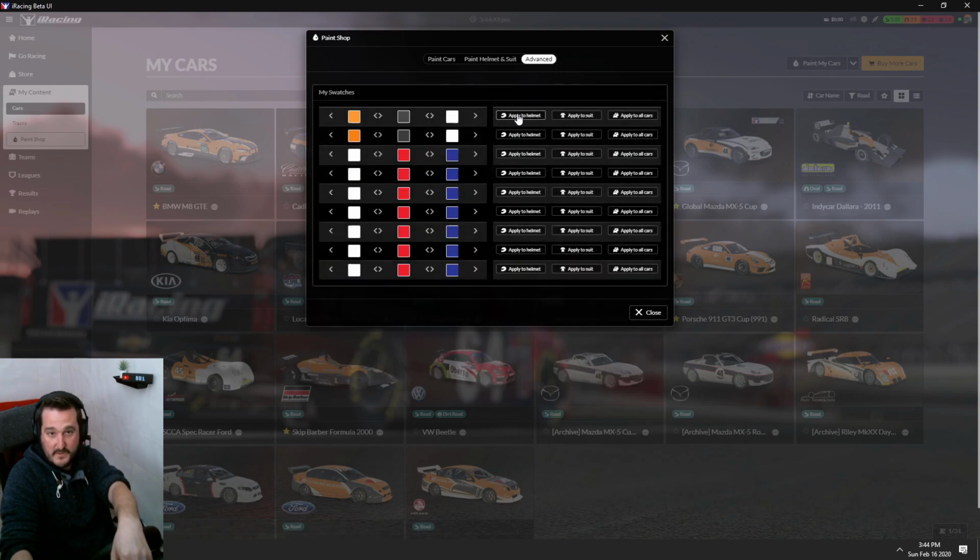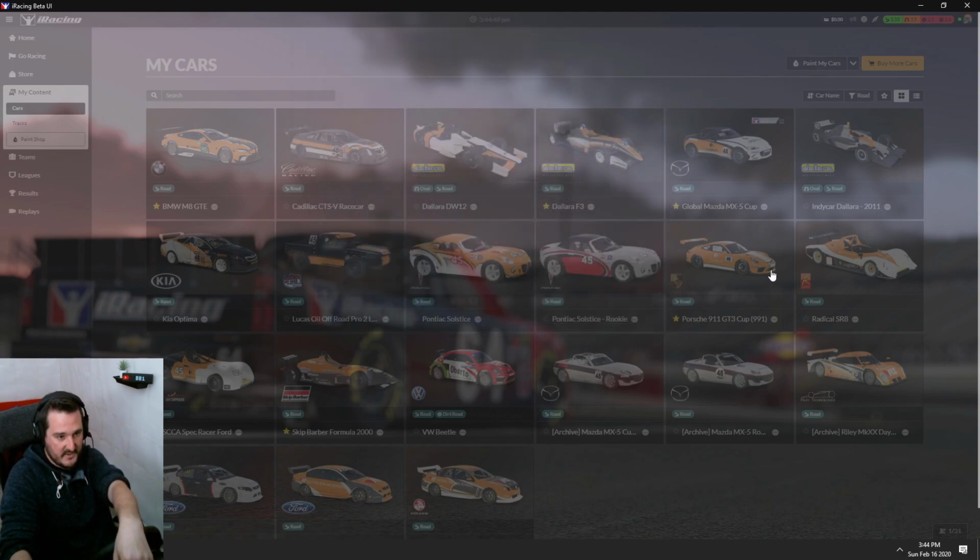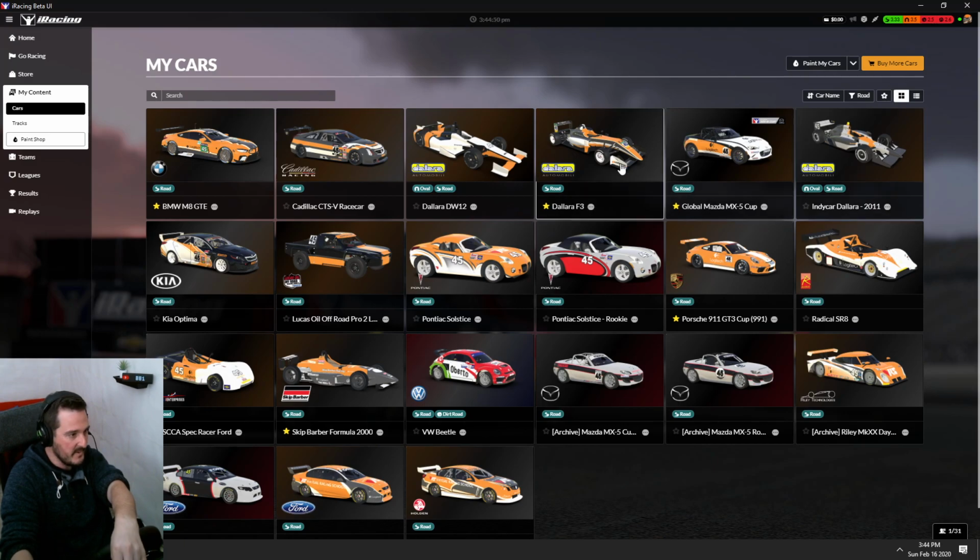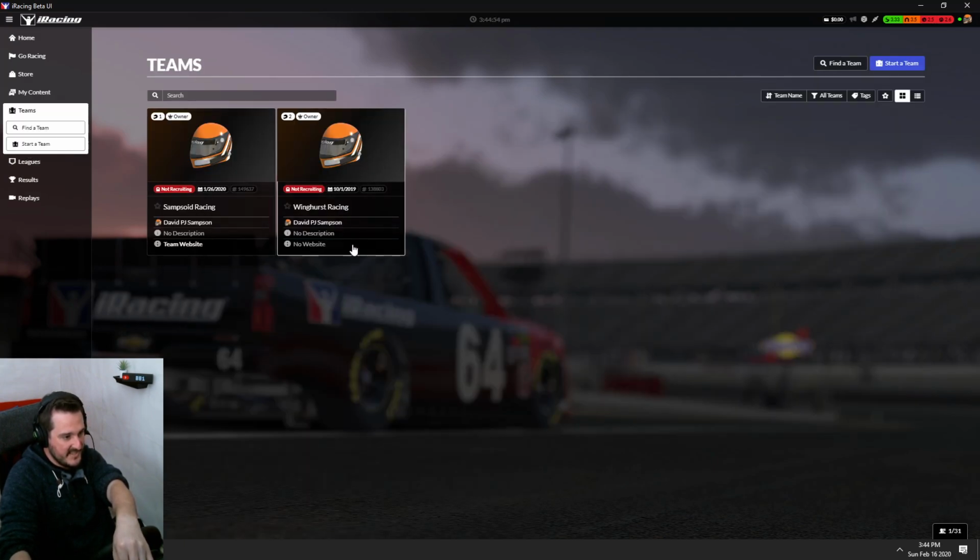And this is if you wanted to bulk apply your helmet, suit, or your swatch to other cars. So it's great, a little bit faster to use on the website, as I say. Teams, I don't really utilize this yet.